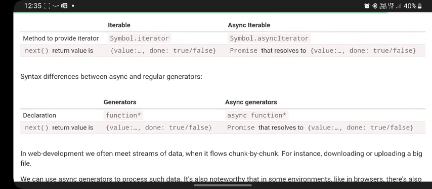Syntax differences between async and regular generators. In the case of a regular generator, next returns {value, done}. In the case of an async generator, it returns a promise that resolves to {value, done}.